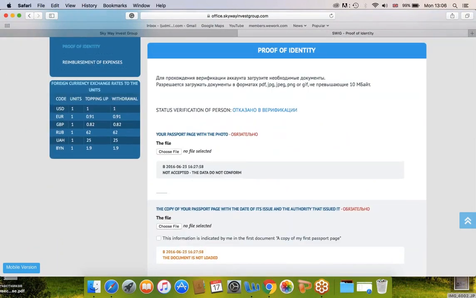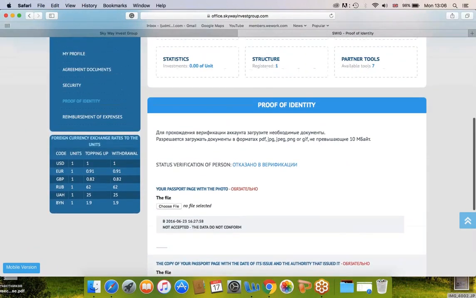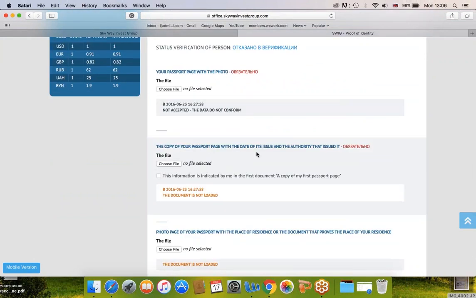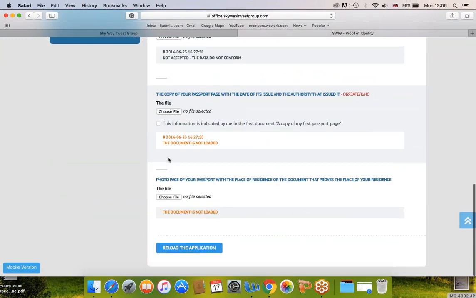You would need to add all your details, your first name, your last name. You need to add the address where you live at the moment, and then you would need to attach the passport. As you can see on this page, proof of identity, it's asking me to attach my passport. A copy of the passport with the page and date issued of the authority that issued it. Usually it is the same page, so you can just attach both. It's the same passport copy here and here, and also a page of the passport.